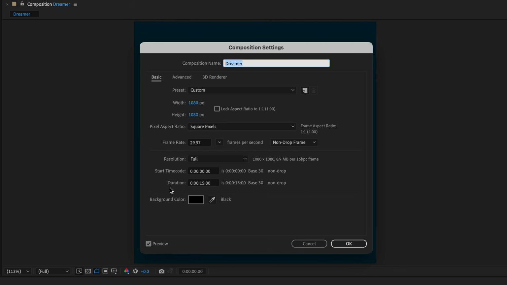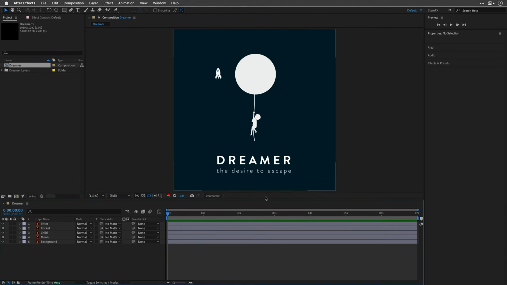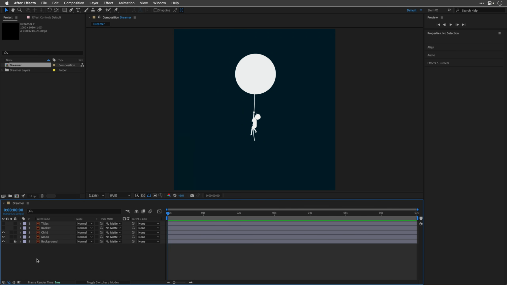Now, you may see something different depending on what you did, but in my case, I'll select the duration and I'll type in 700 to convert it to 7 seconds. I'm also going to change the frame rate. I'll choose 25. You can go with whatever you want. Now, before I click OK, I'll visit the 3D renderer and make sure that under renderer, we are using the classic 3D, which is going to be enough for this exercise. Then I'll click OK. And now I'm going to lock the background by clicking on this little lock icon, as well as hide the titles and the rocket. We're going to return to them at a later stage, but this is all we need to do for now.